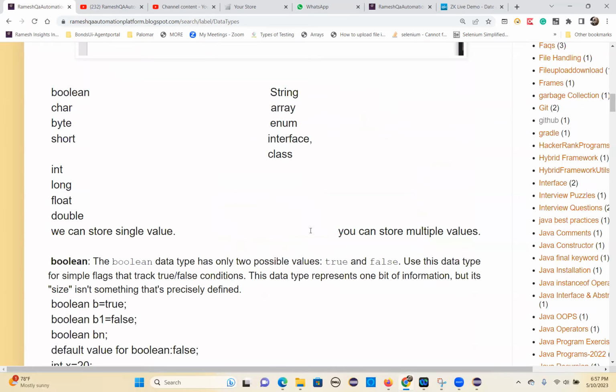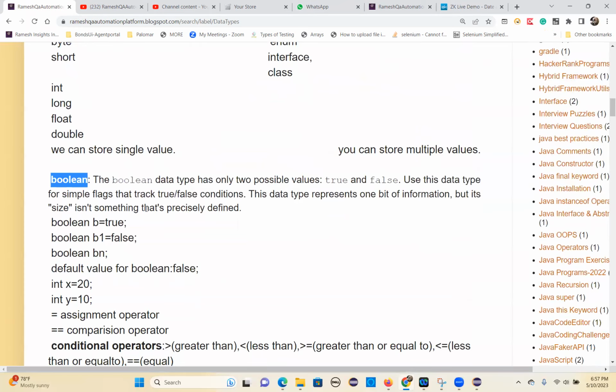Let's go deeper, one by one. First, Boolean. Boolean means only two possible values: true and false. So if your right side value is giving a true or false, then what data type do you need to take on the left side?